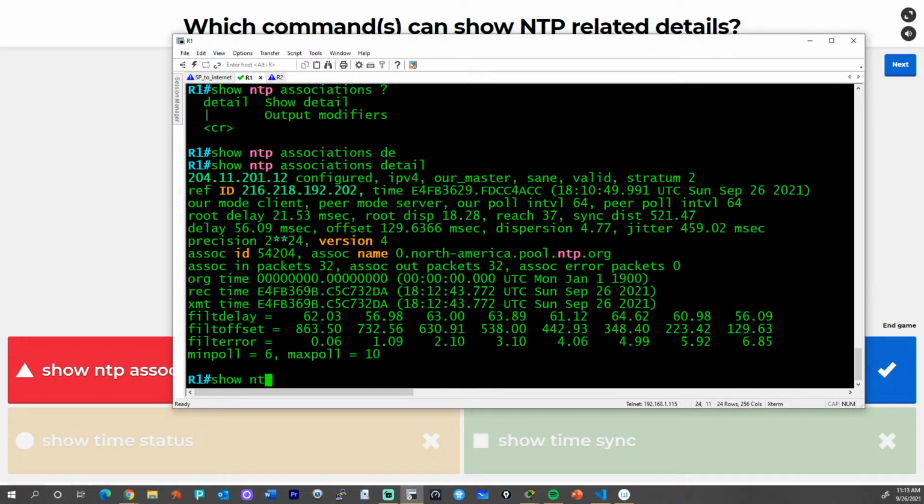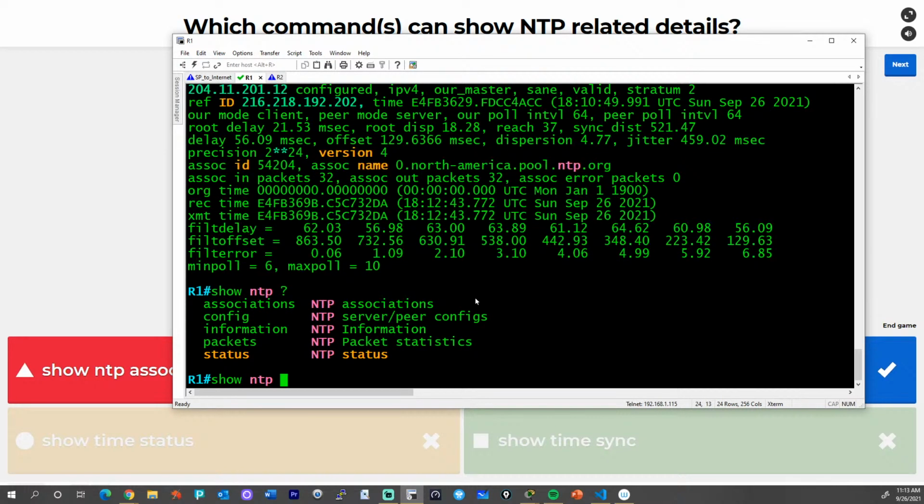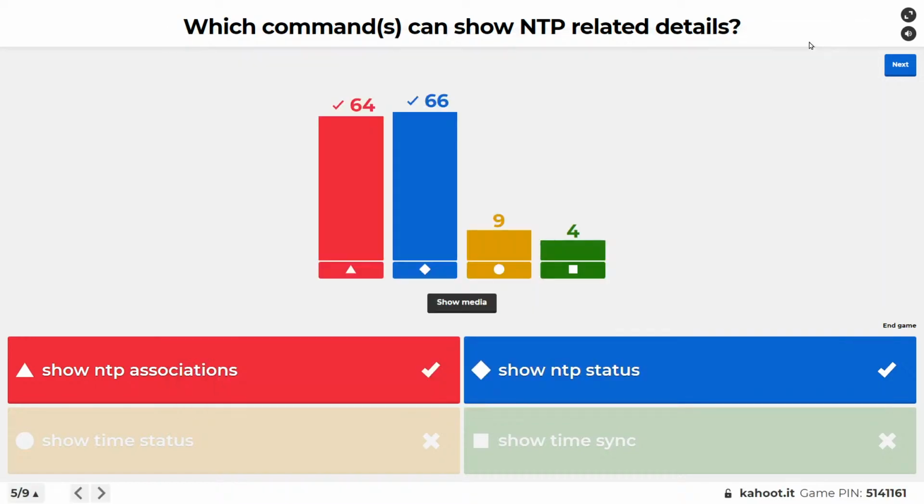Also, if we do a show NTP and a question mark, the Packet Tracer gives you the status and the associations, but there's also some additional options on live gear, which makes it easier to help identify what's going on.